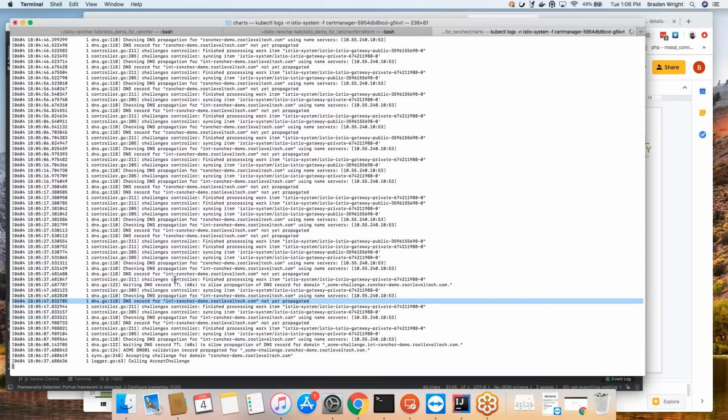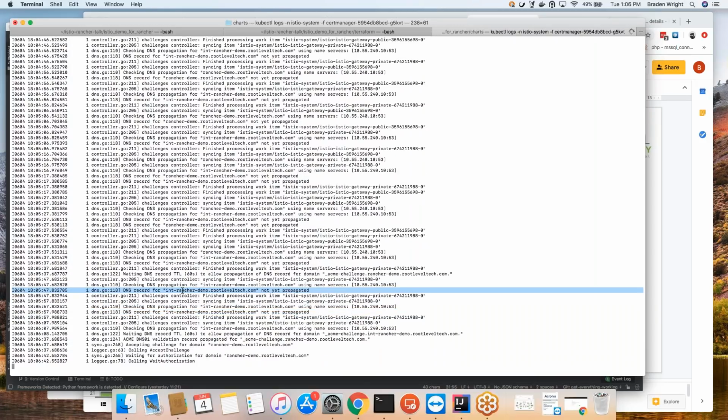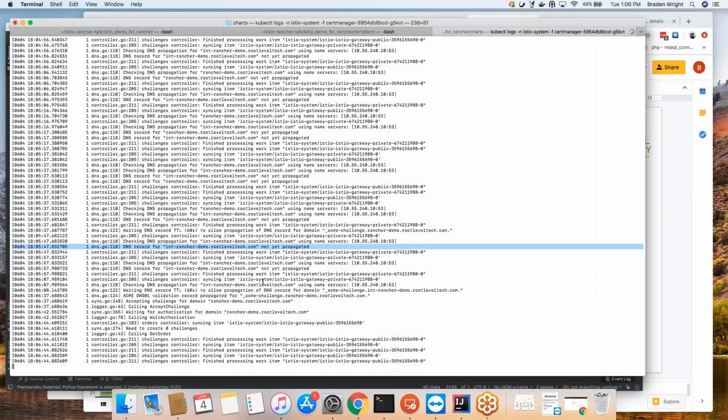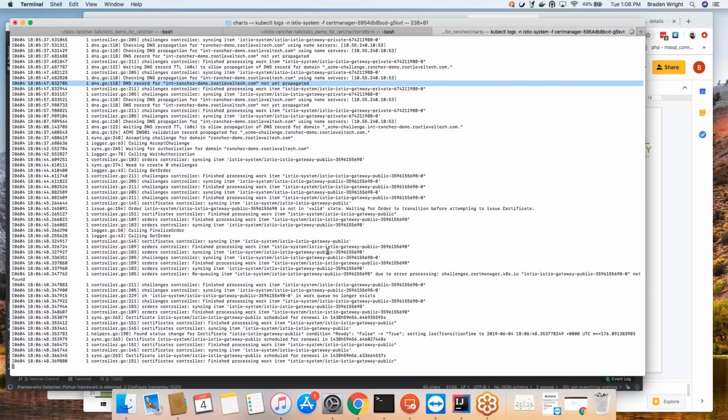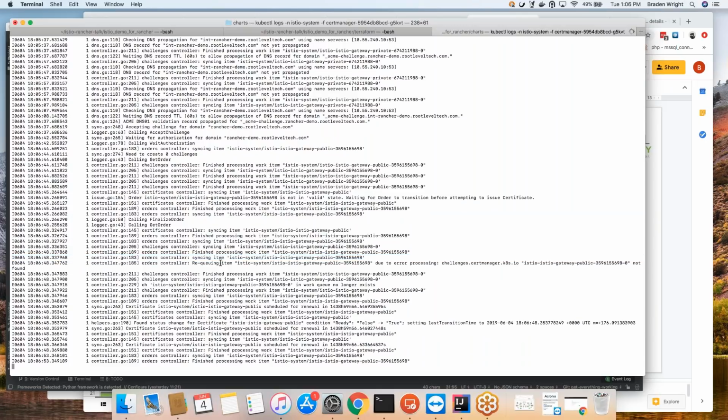So you can see right here, this is where it's trying to set up a challenge. When it sets up the challenge, it actually creates a DNS record that has to propagate. So it takes some time for that to happen. Here you can see that it's trying to re-queue because it wasn't found. And this is typical that normally it'll take a minute or 2 before everything works and gets synced up.